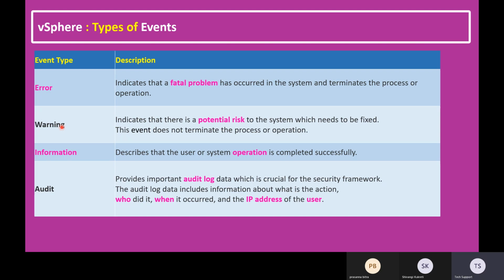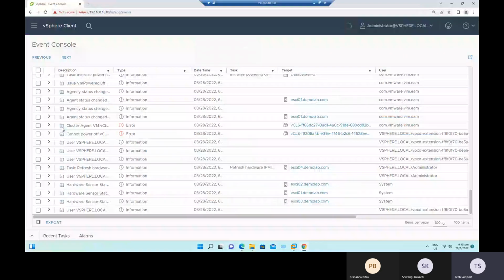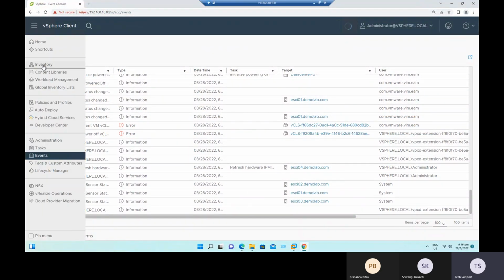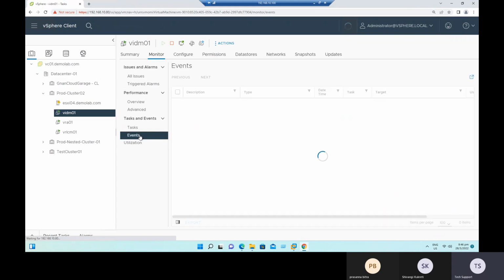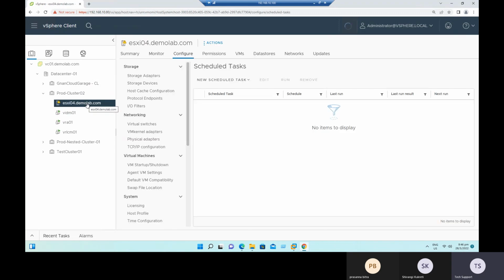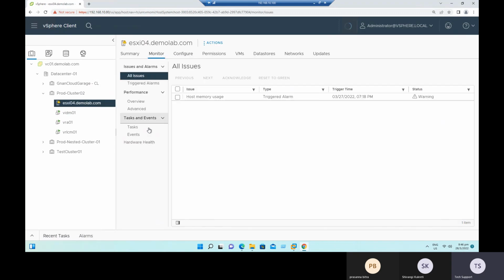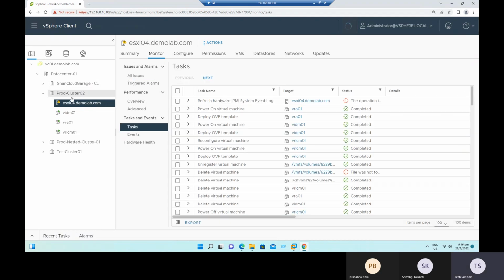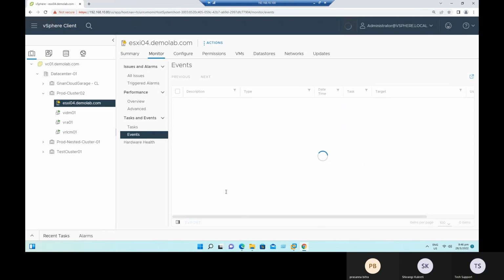Okay. So now again log in to our vCenter server. These events you can use centrally from the event console tab, or you can see them from a specific VM level also. When you select events, you will find event information specific to the VM. Even if you select the ESXi host, go to the monitor tab, tasks tab, you will find specific ESXi host task information. Similarly, event information. Okay.